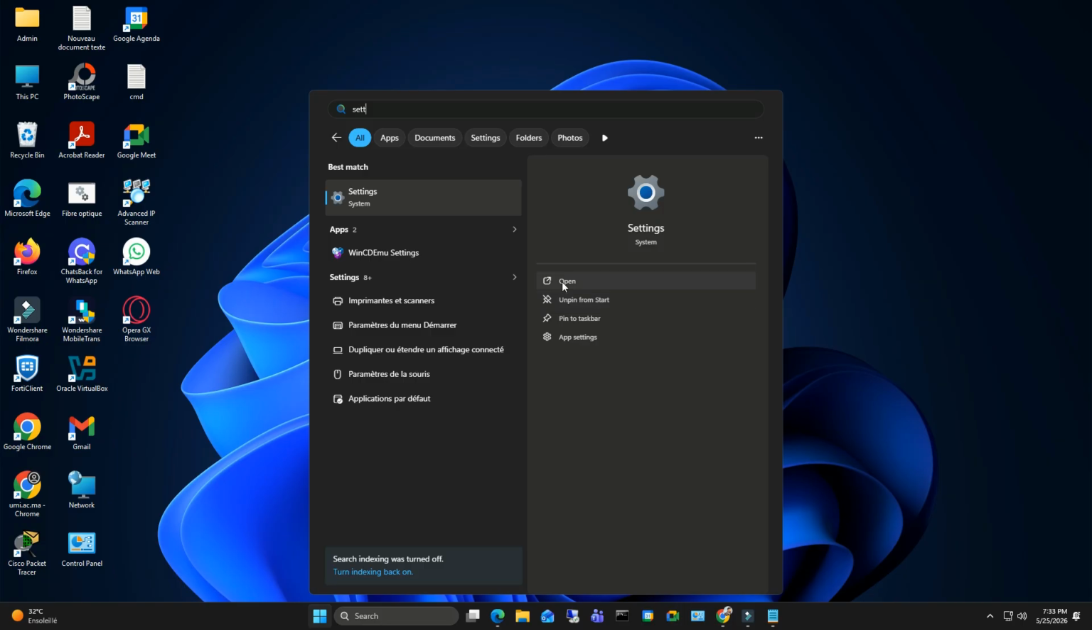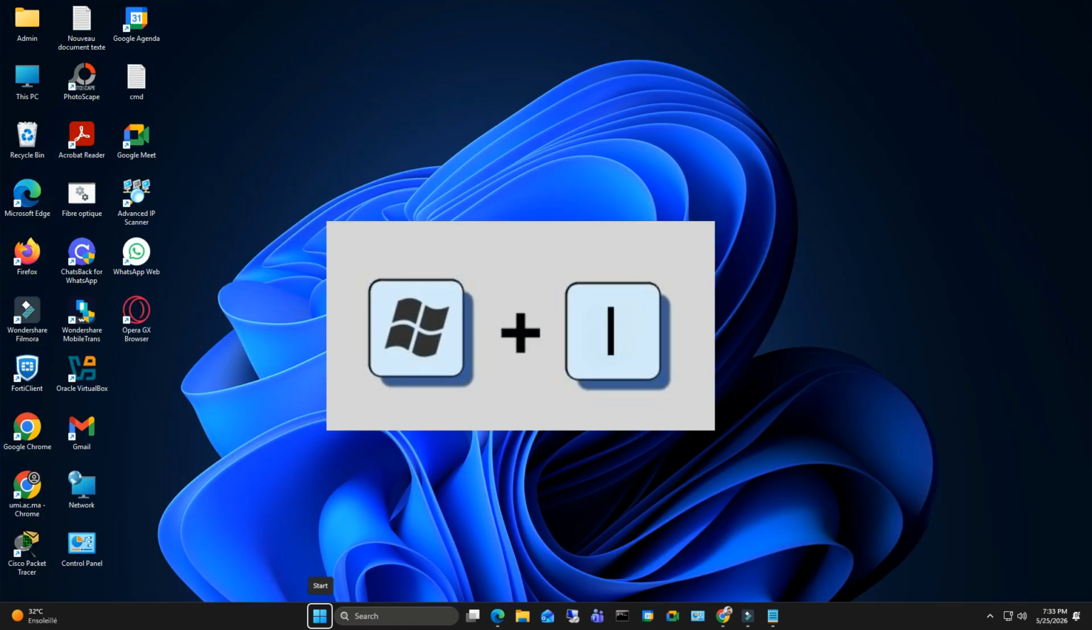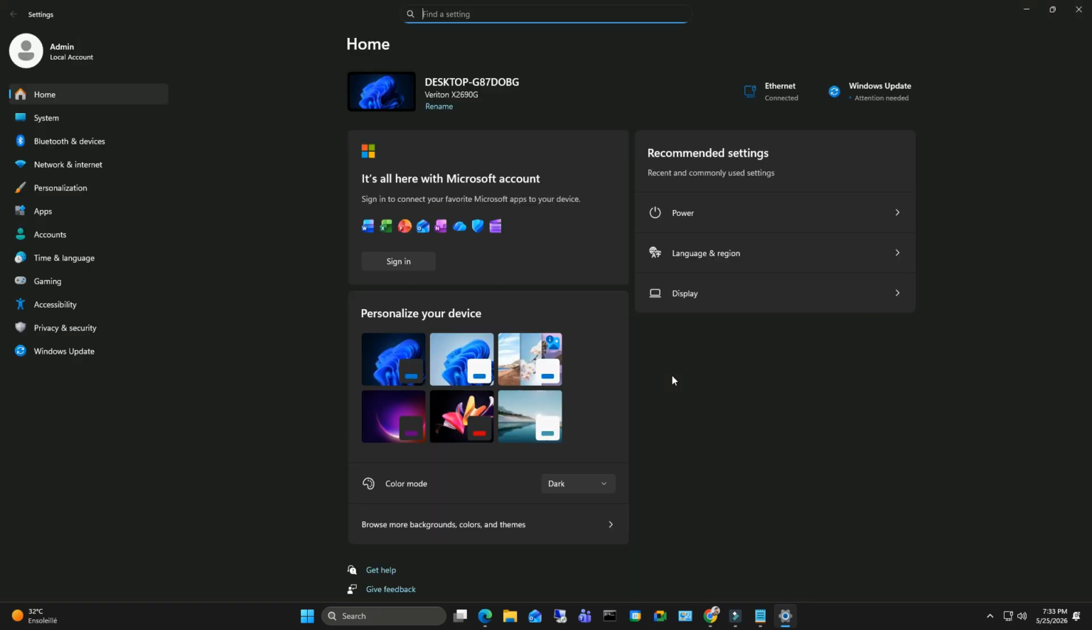Method 4. Keyboard shortcut. The fastest method is using a keyboard shortcut. Press and hold the Windows key, then press I on your keyboard. The Settings app will open instantly.